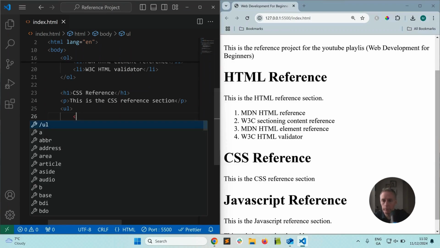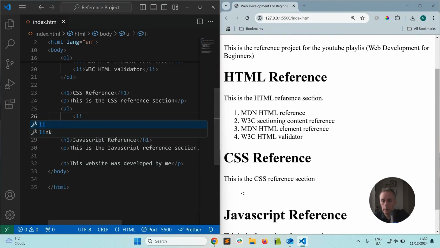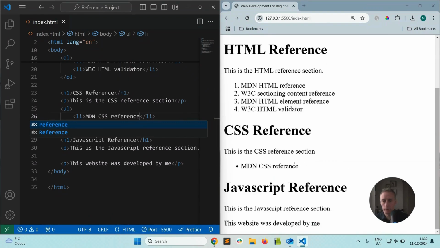So we're going to create a list item, li, then the MDN CSS reference. And we can see on the right hand side here, we have our first list item with just a bullet point.